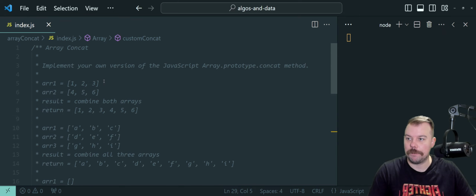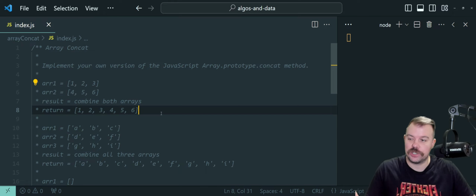For example, of an input of an array of values like 1, 2, 3, we're going to concat the array values of 4, 5, 6, and it should simply result in both arrays smushed together into a new array without modifying the original.